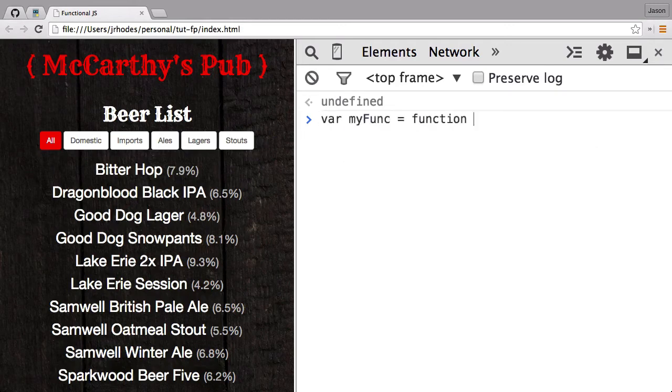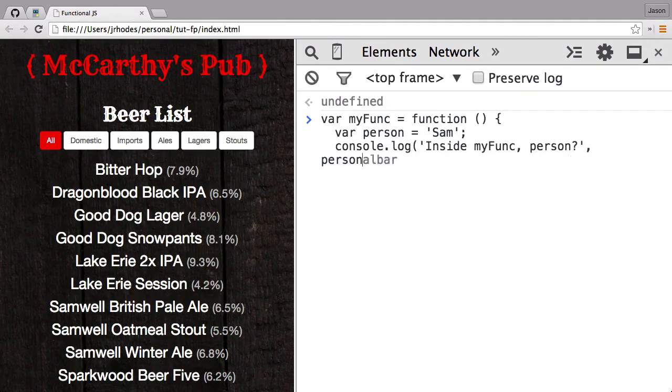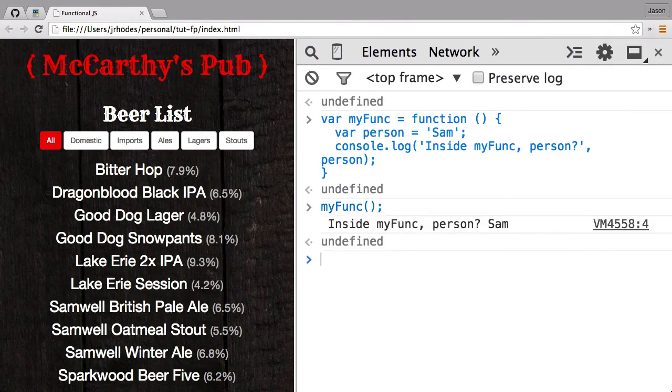So if I have a function where I've just defined a variable person inside that function, I obviously have access to it right here. So console.log, and then we'll just print out the value of person. So if I run my function, it doesn't return anything, so it should say undefined. But it will log out inside that function and say, all right, inside my func, do we have a person? And the answer is yes, Sam.